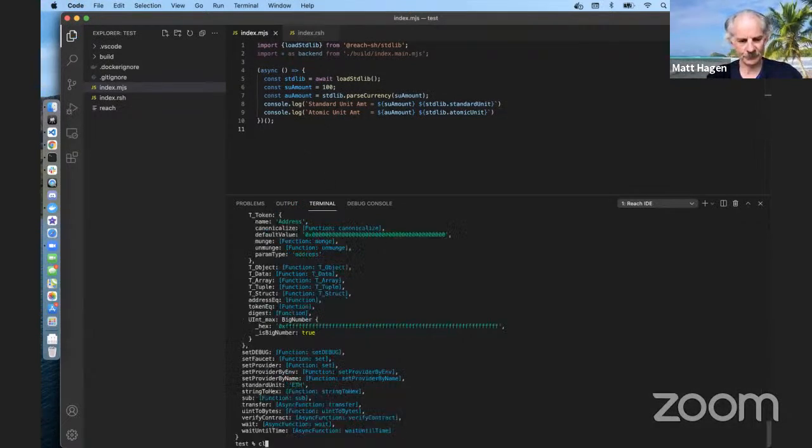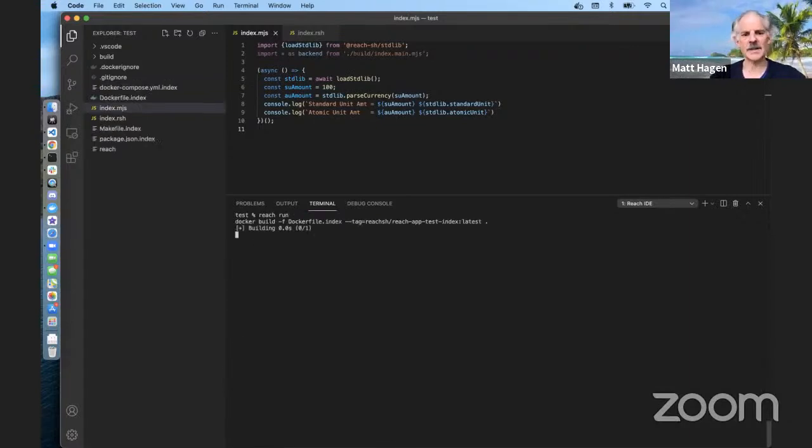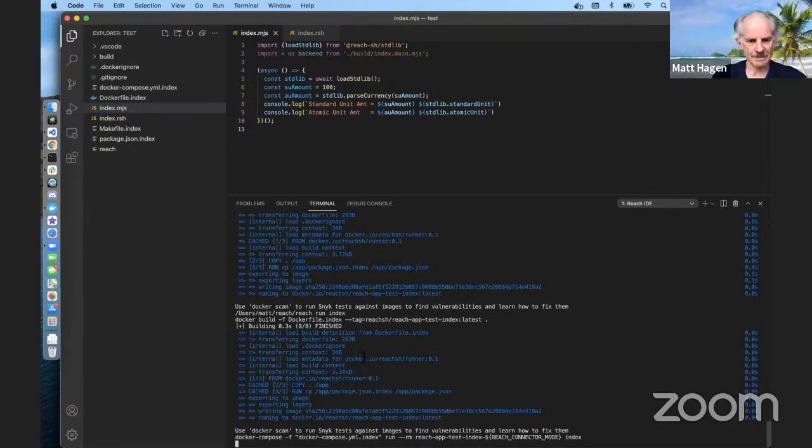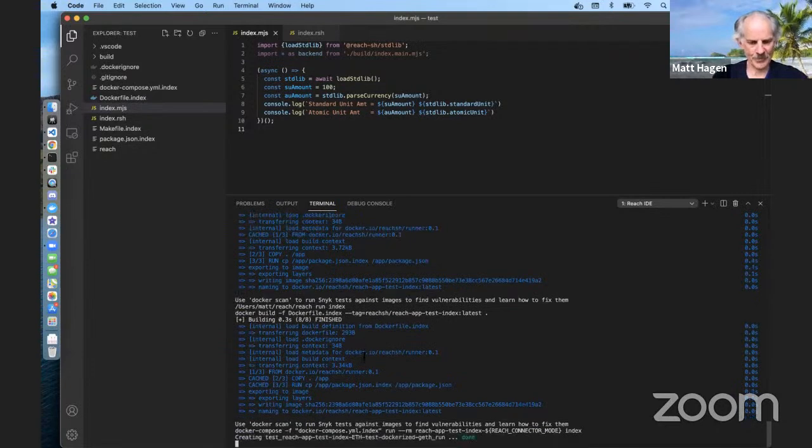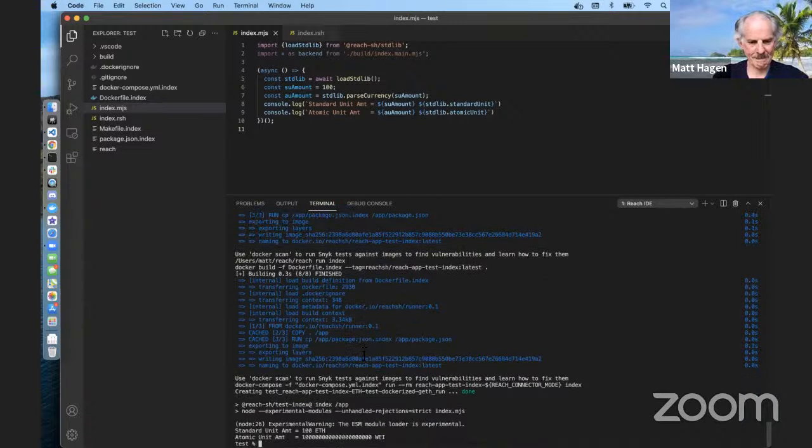So let me run this. I'm running this with Ethereum right now. Okay, and so you can see that stdlib standard unit and atomic unit are down here, ETH and Wei. If I'd run this with Algorand, it would be Algo and microAlgo. And then you can see, if I've got 100 ETH, then that's how many Wei I have. So that's the technique I've been using to play around with these different methods.